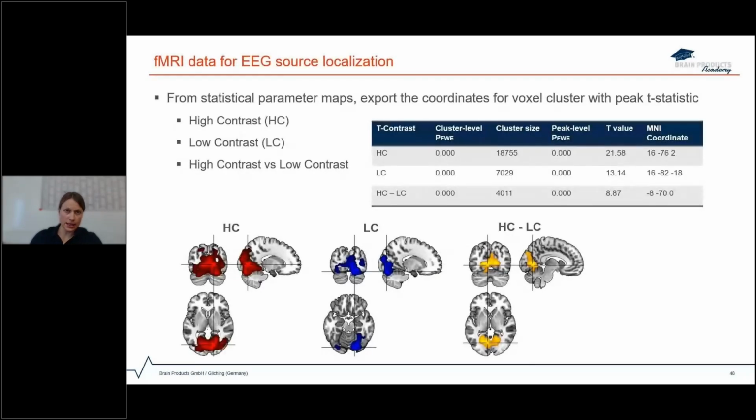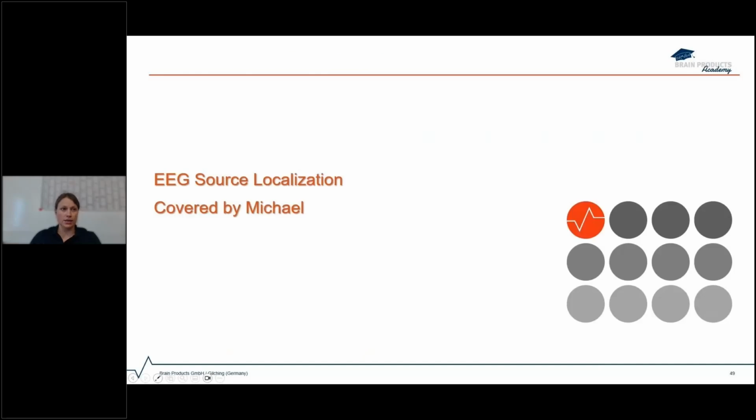In this particular data set, I corrected for multiple comparisons by using a family-wise error correction, and this then resulted in peak activation maps, as we see here for the high contrast, the low contrast, and then the high contrast versus low contrast comparison. What we can already see is that the overall size of these activation clusters has become a bit smaller. Then I used the coordinates as indicated by these crosshairs for the peak activation of each one of these conditions and read out their MNI coordinates along with their t values and the overall cluster size here. This information will now be used and implemented in the EEG data analysis. The next part, on how to implement that, will be covered by Michael.